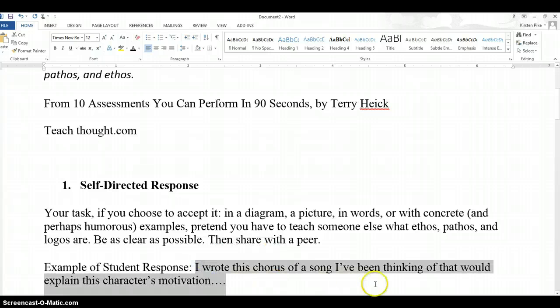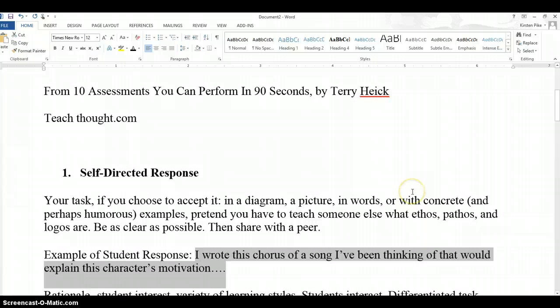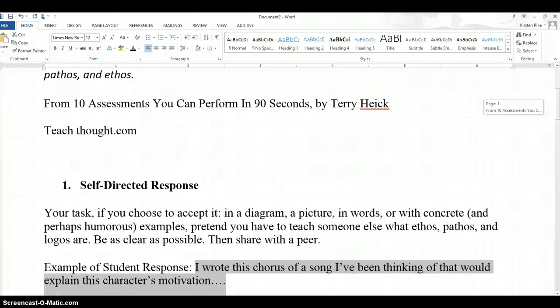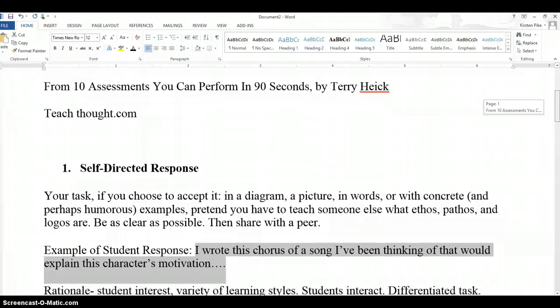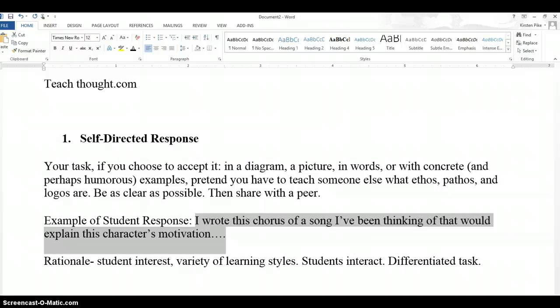I wrote this of a song, thinking of what would explain this character's motivation. In this case, it could be, I was telling my little brother how to steal cookies effectively from the cookie jar without our parents finding out, or getting out of trouble once our parents found out. And so I told him he needed to use ethos, pathos, and logos, and here's an example of each. Something fun like that.